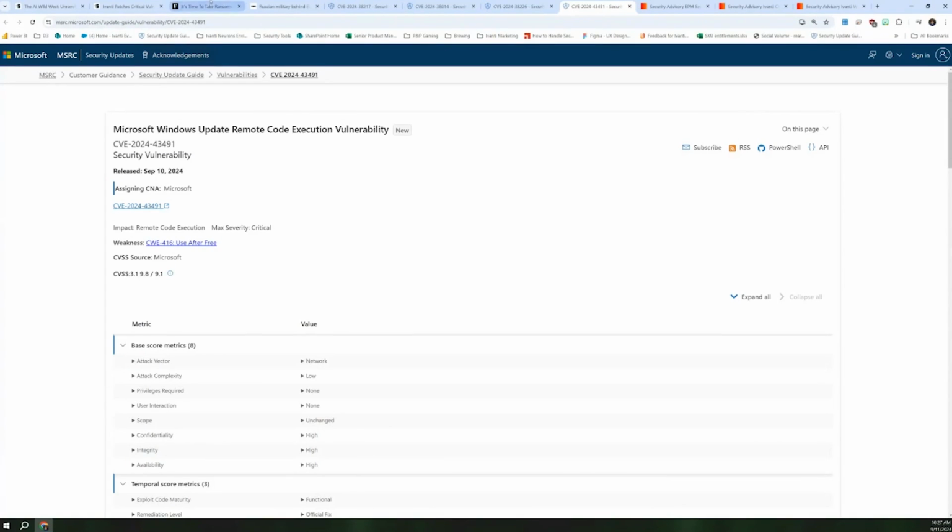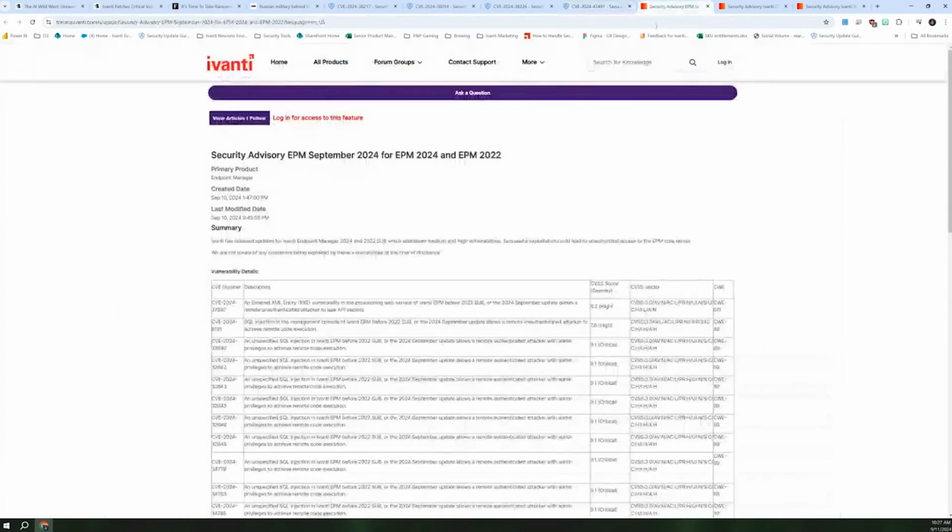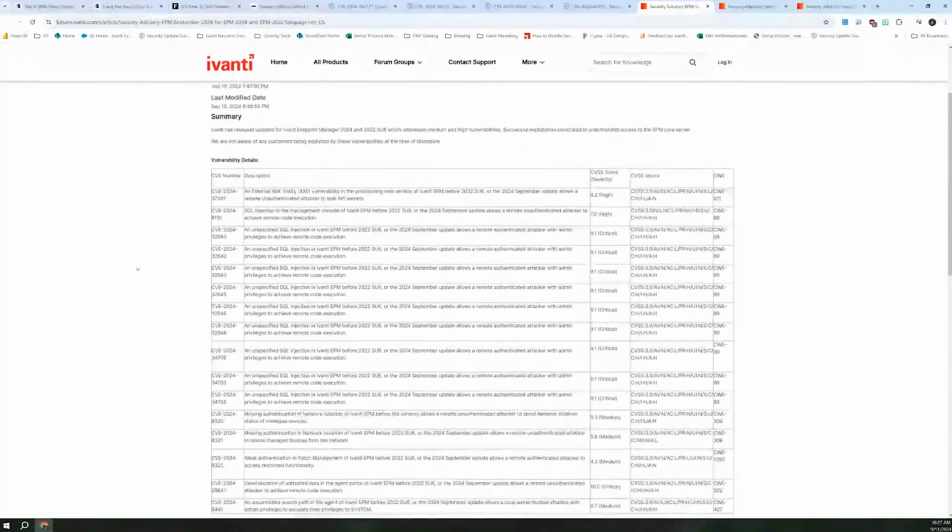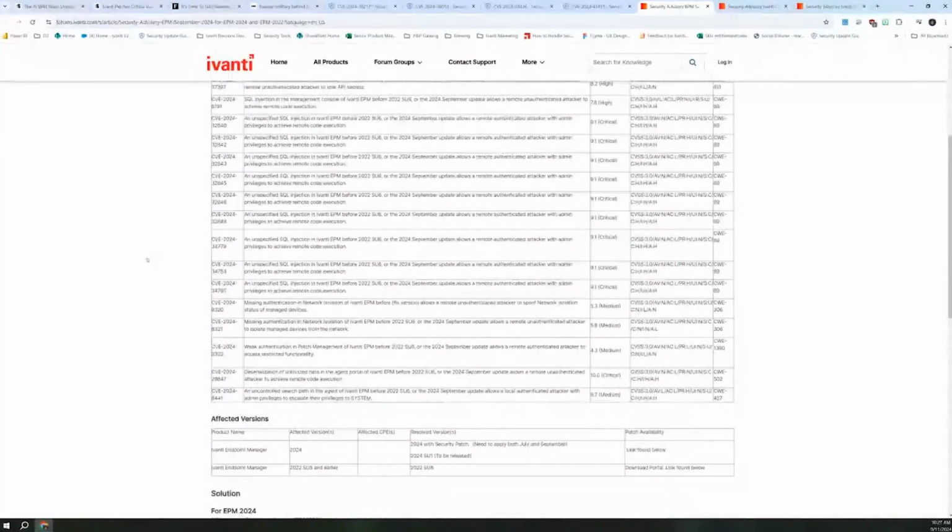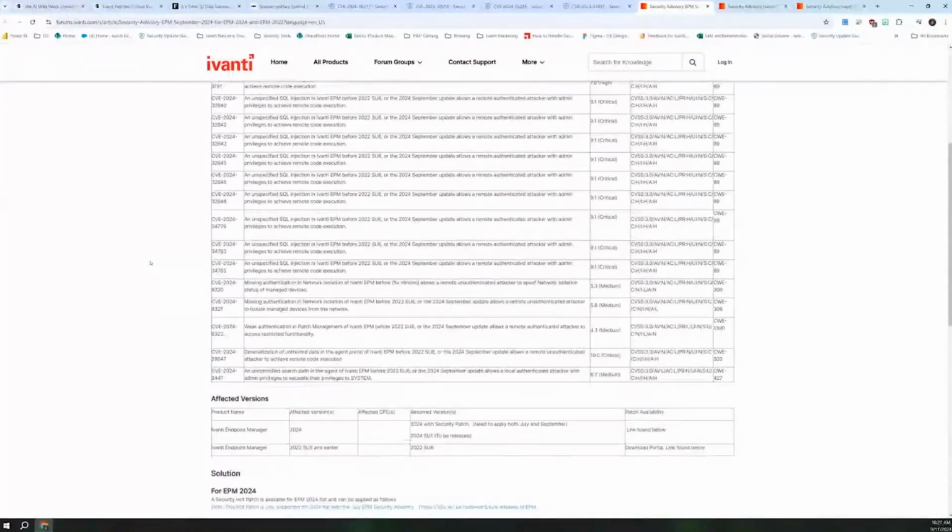So the next 3 links are the Ivanti products that were just recently updated. The first one is for Ivanti Endpoint Manager. We just released security updates for the 2024 version and for 2022. There were 16 vulnerabilities resolved. These were reported to Ivanti through private disclosure from the Zero Day Initiative.